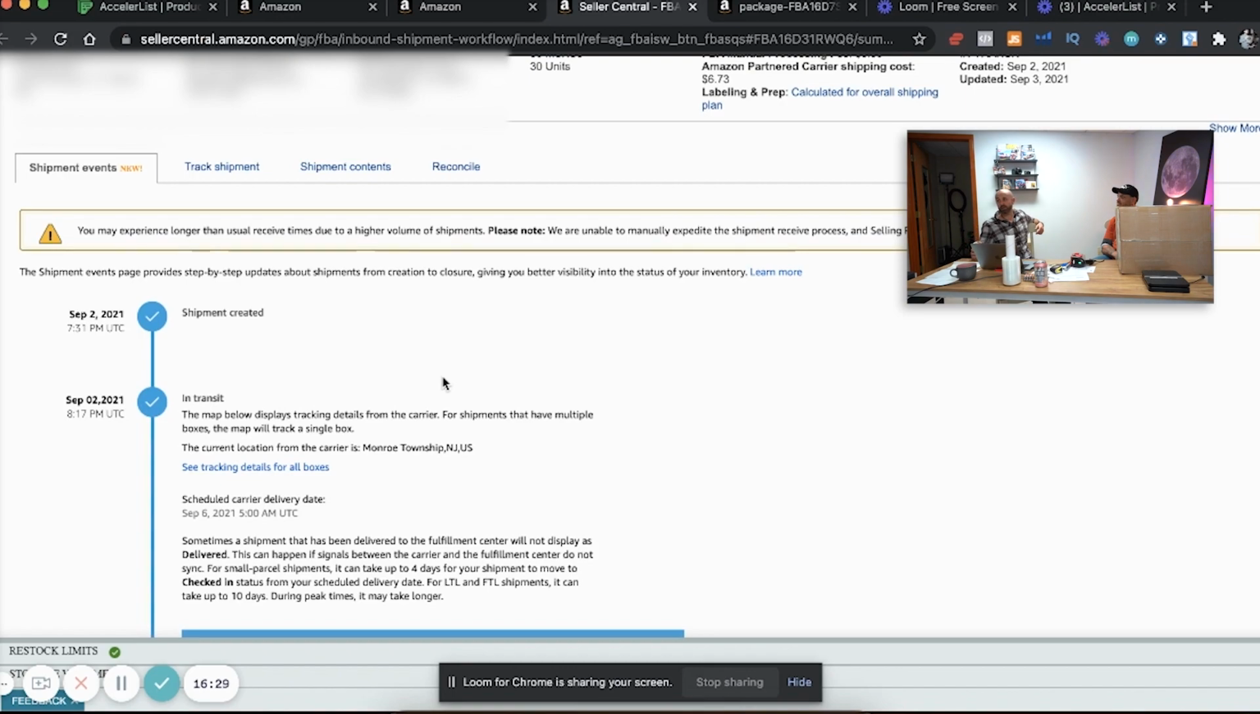Let us know in the comments, have you had an item lost? Do they compensate you or not? But yeah, we'll see. That's it. So what are your thoughts on that process? It's definitely a lot easier than what I had expected.